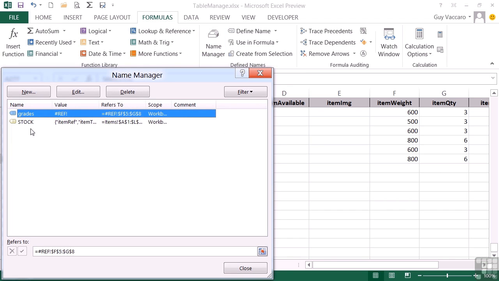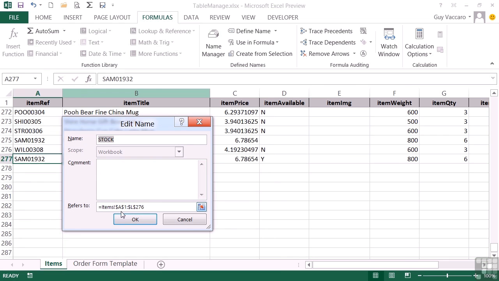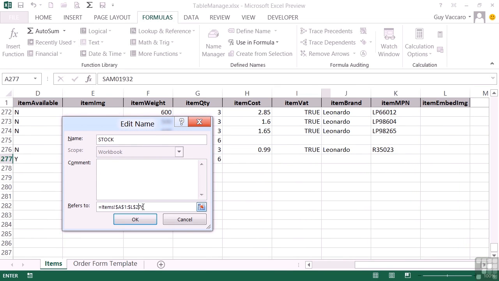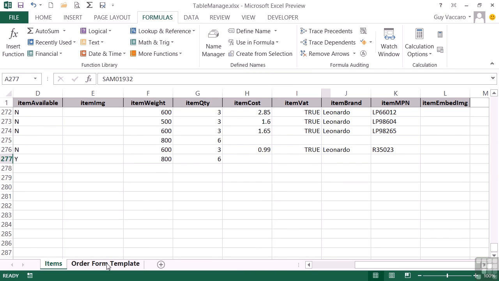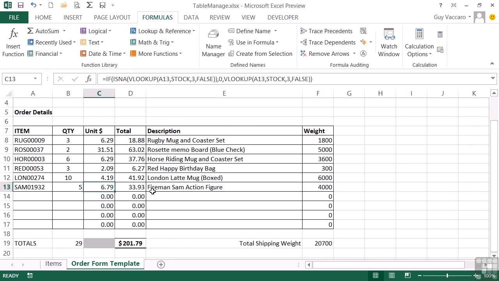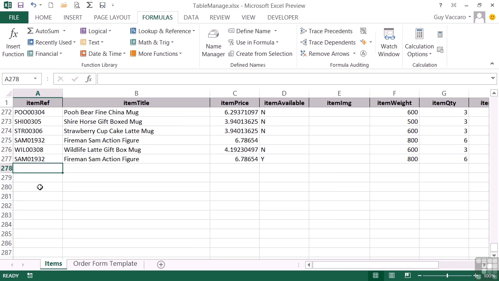But we can see here that our stock range refers to the range A1 to L276 in the item sheet. If I simply click into here and let's extend this to 376, that gives us a growing room of 100 items. OK. Close and go back to my order form template. None of these have suddenly decided to break or anything because we've got 100 empty rows. What it does allow me to do is add new items very easily to the bottom of the list.